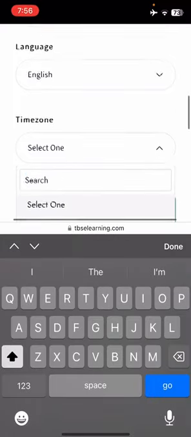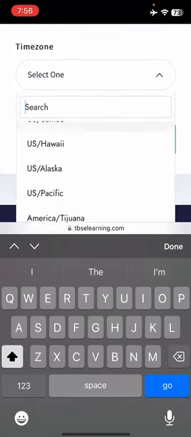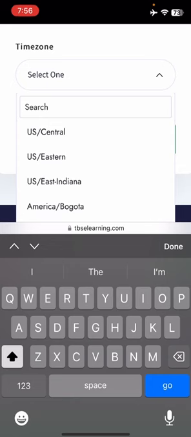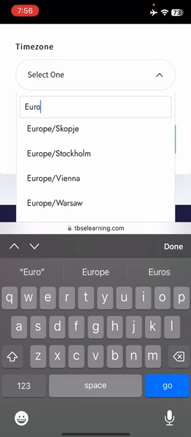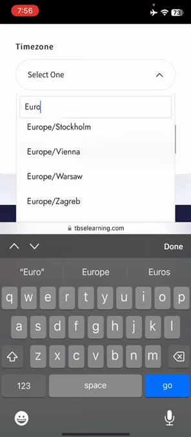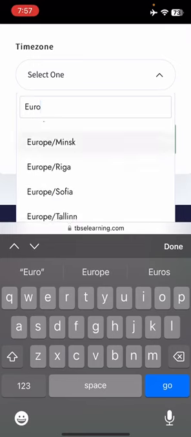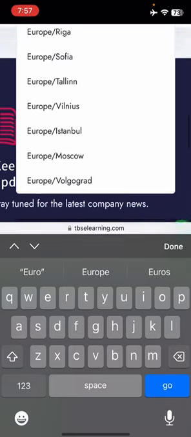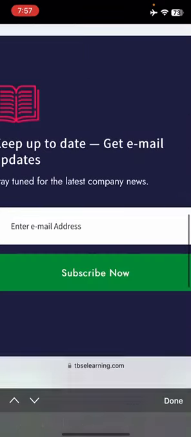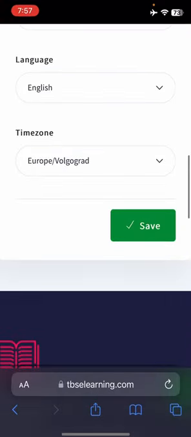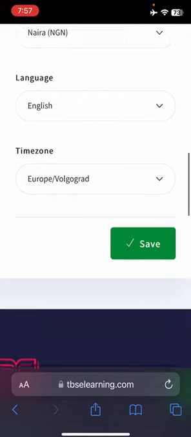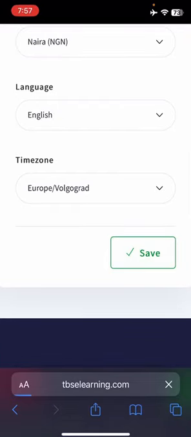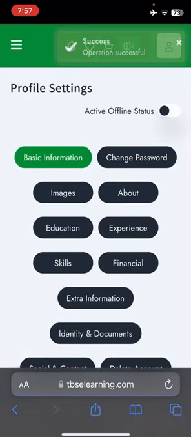Then your time zone, ensure you select anything that you know is suitable for your own location. Make sure you choose that which is suitable for your location. So for now, I will be going with this Europe. Okay, so I click save. Alright, so that has been saved.